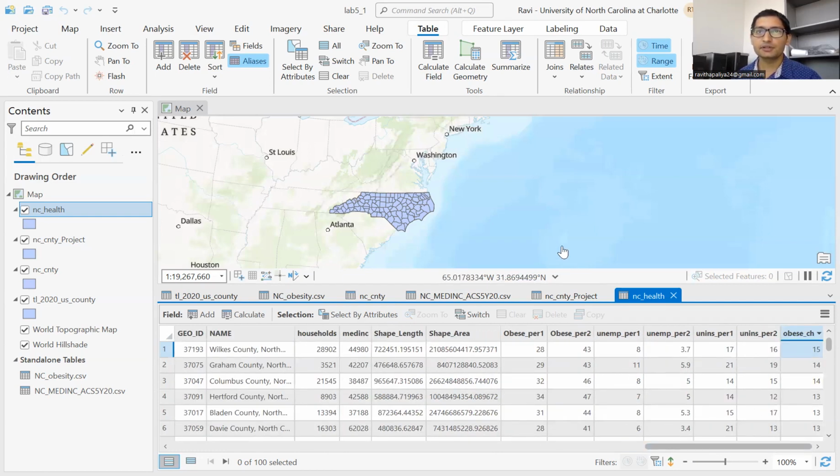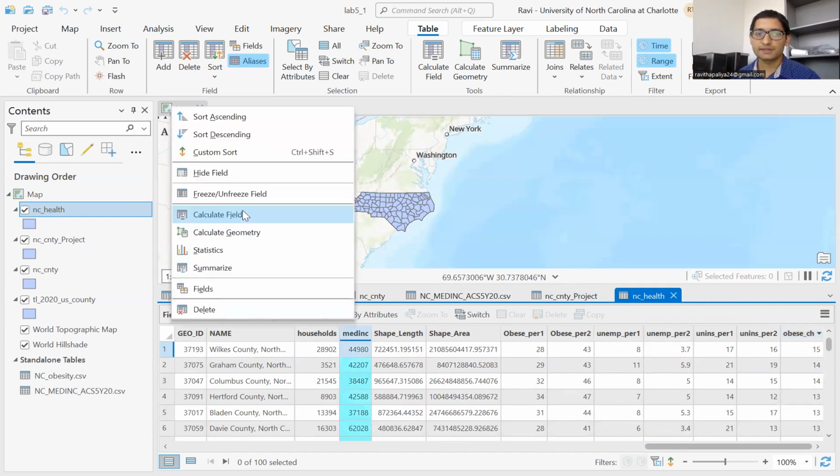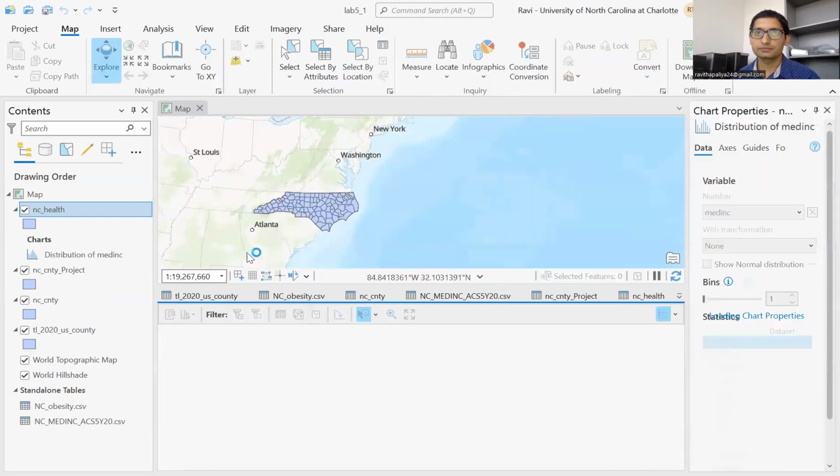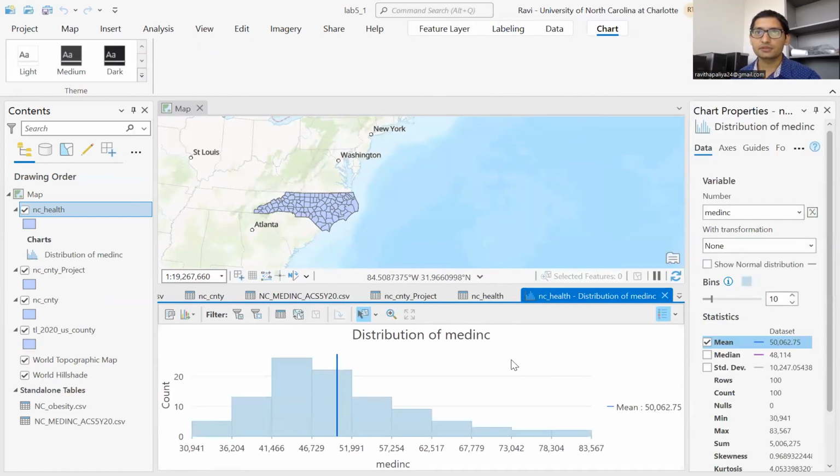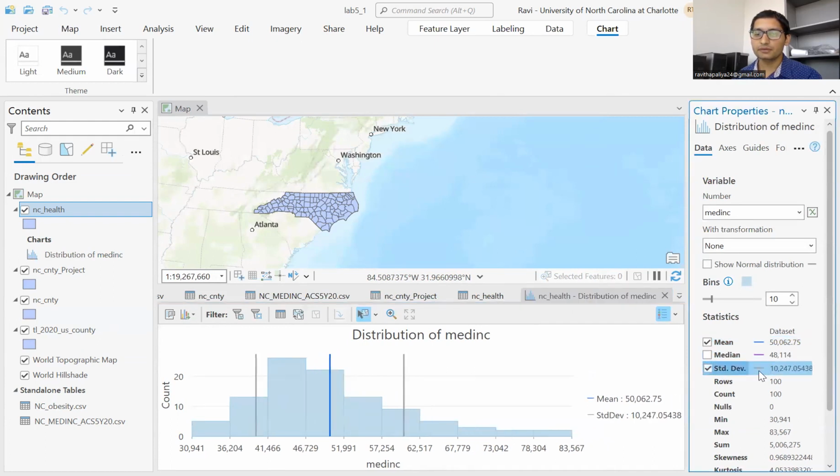And then in step 10, in the NC Health attribute table, right click the medinc field. So find the medinc field and then click statistics. You will get the distribution of median household income variable for North Carolina counties. You can see the mean also, here it is shown. And then you can also check the standard deviation in step 11. And this will give you the standard deviation.